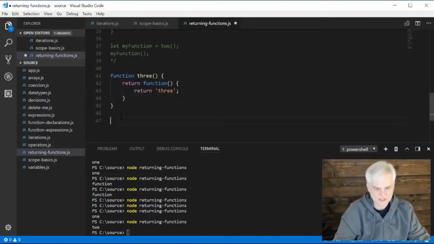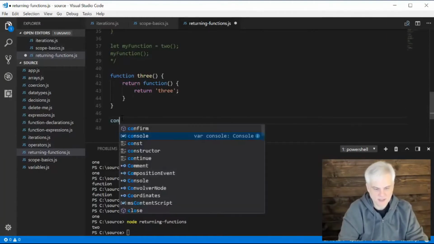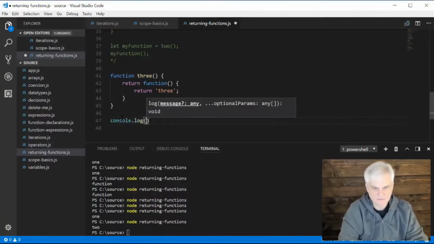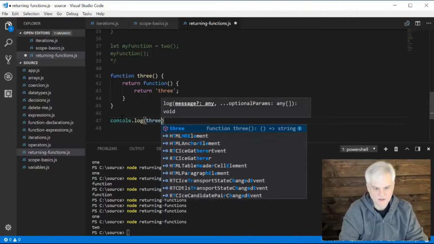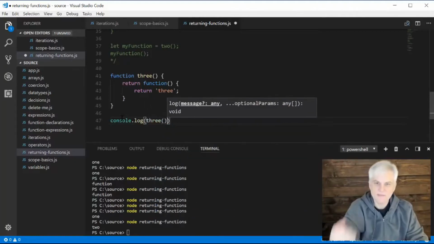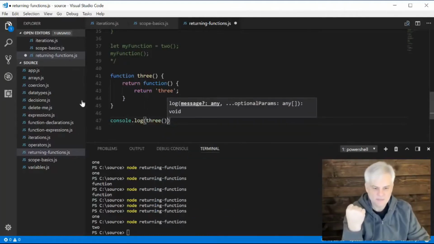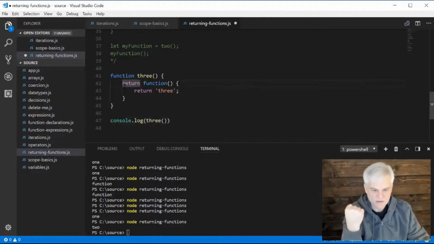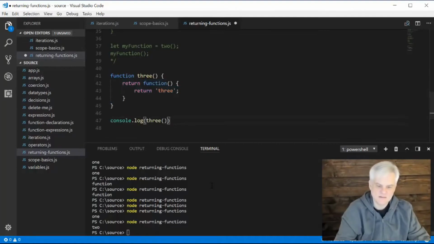So I should be able to do something like console.log, and then I'm going to call 3. What do I get back from that? I should get back a function. So I should be able to invoke that function to get back the string to give to the console.log.